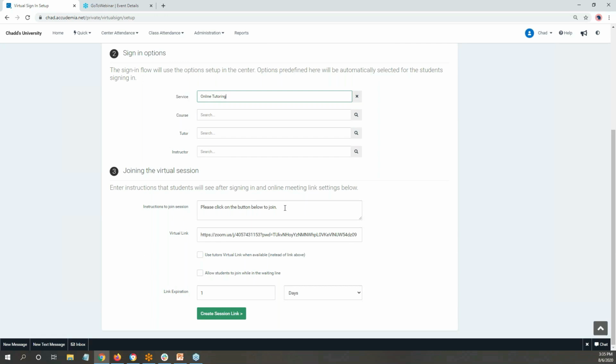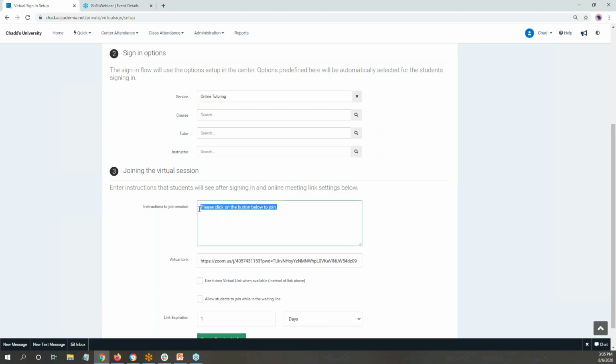Now, once they go through that process of answering those questions as to why they're coming in, they're going to get a new message to let them know that they're in line and someone will be with them shortly, right? So again, you can cater that message to say whatever you want. I kept it simple. Please click on the button below to join.